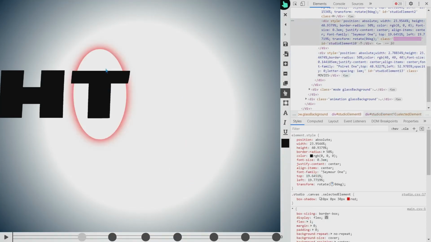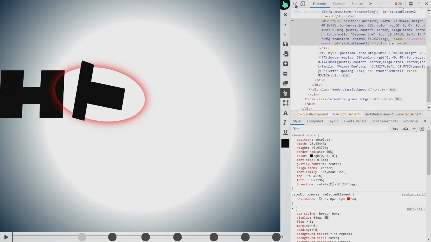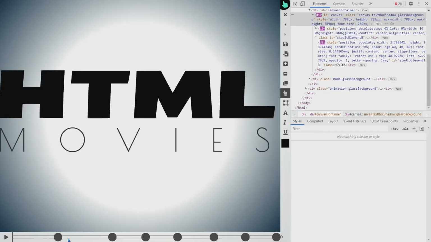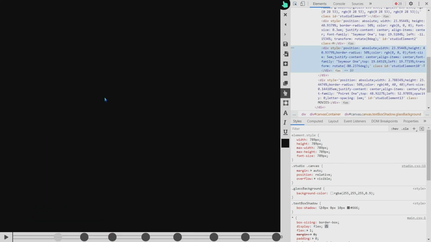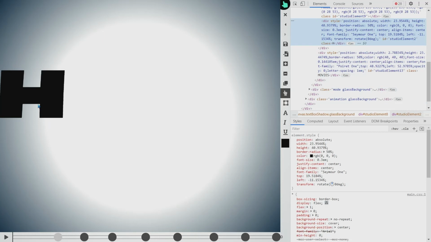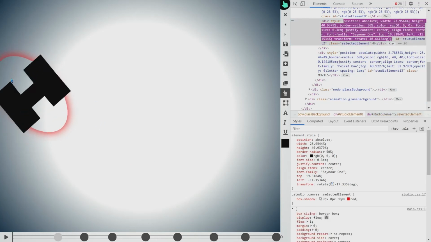So I'll focus on the previous letter, which is T. Rotation, font size, previous step, deleting the HTML element to clear the screen, and doing the same with H.